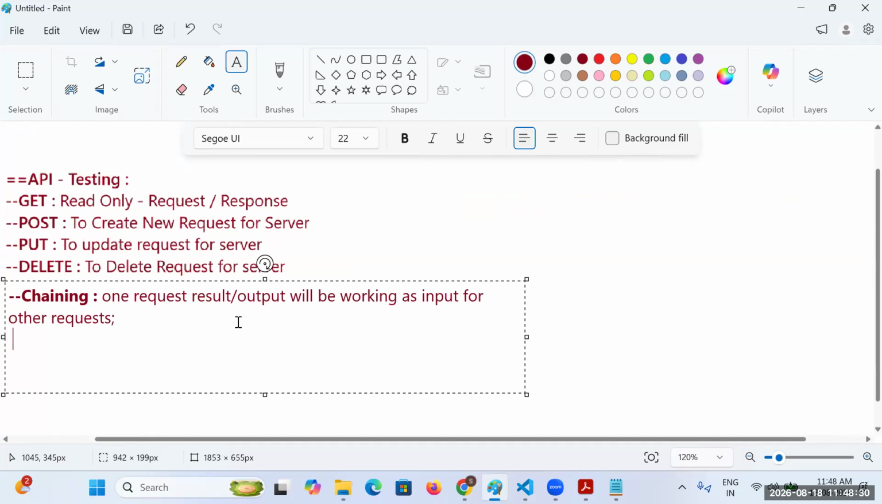For example, you're working with a post request. When you work with that post request, you get a result. What will be the result? An ID should be created. So whenever you work with a post request, the result you get is that an ID will be created.